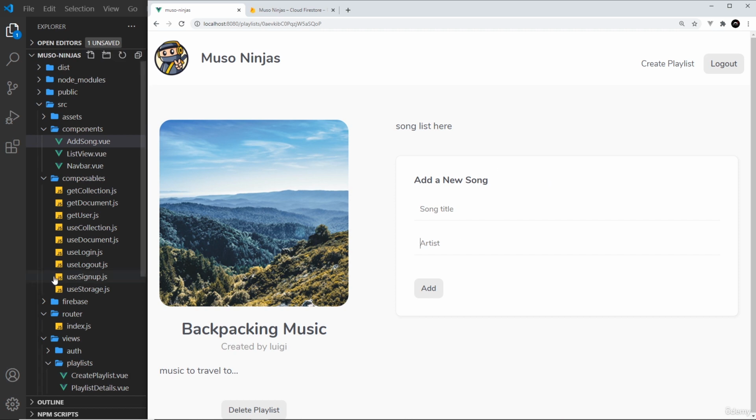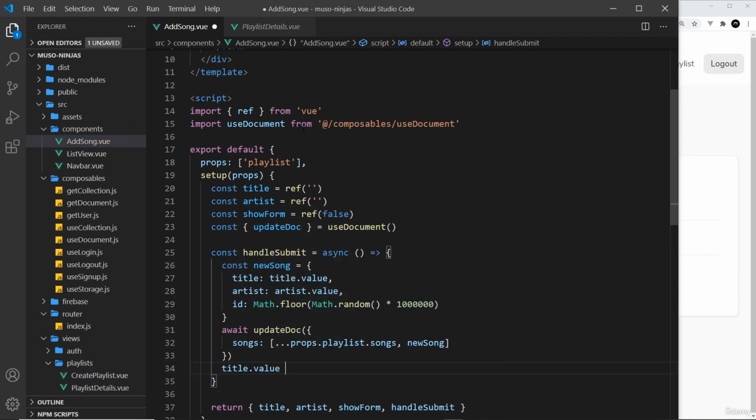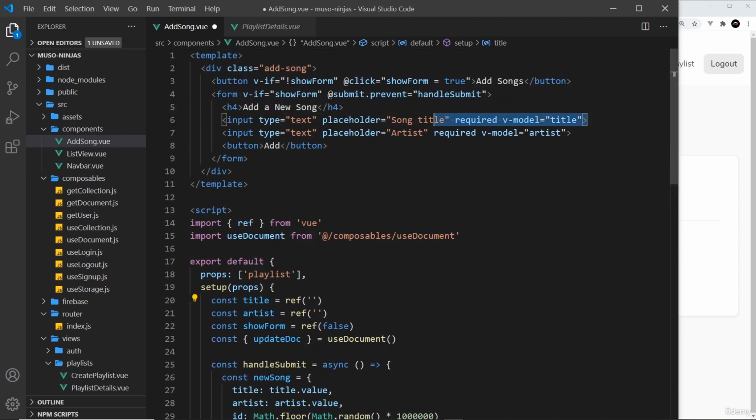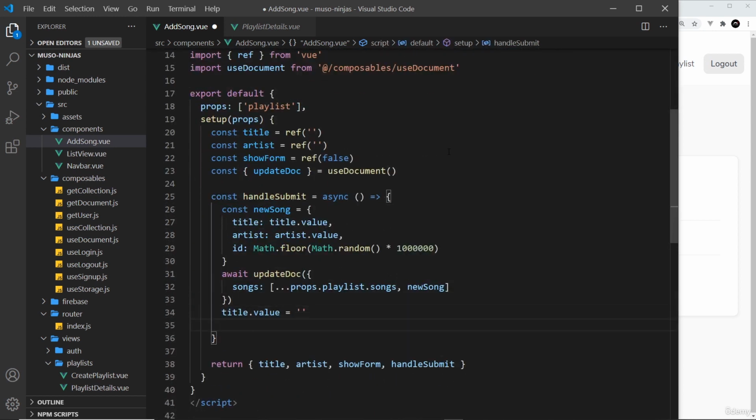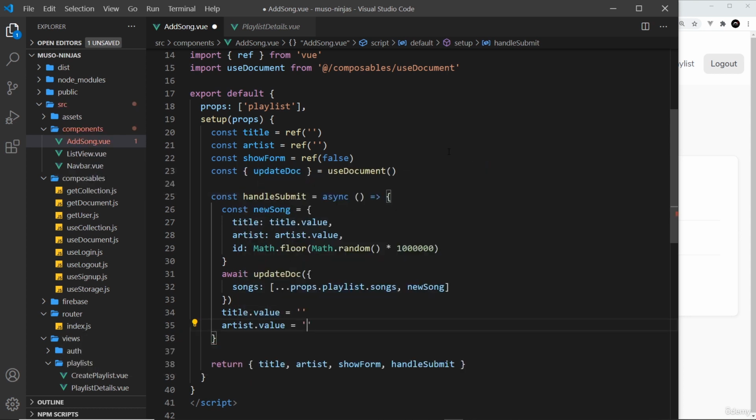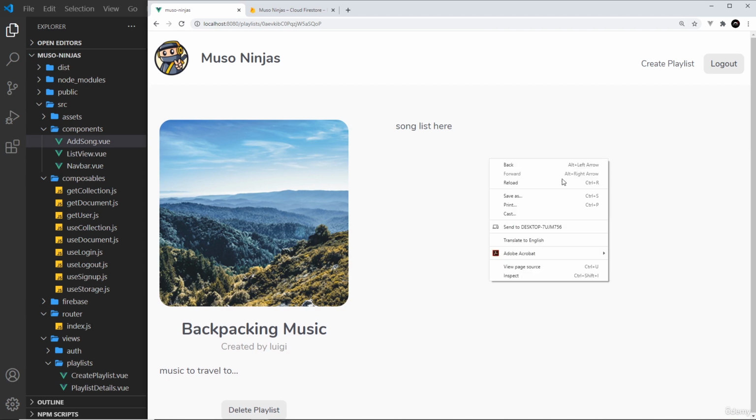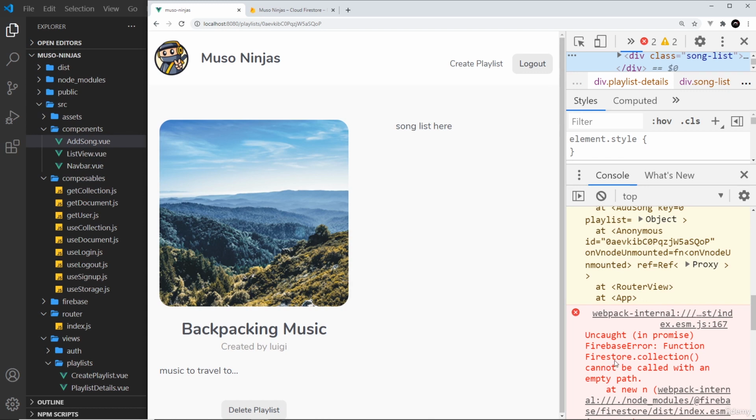Now, after this, I'd also like to clear out these 2 fields so they can add a new one easily. So we add a song and then it resets these values. So underneath this, I'm going to say title.value is equal to an empty string, and that resets this ref right here, which remember is applied as a v-model to this input. So it clears out that, and then we'll do the same thing with the artist. So artist.value, and set that equal to an empty string as well. Okay, so if we save this now, fingers crossed, this should all work.